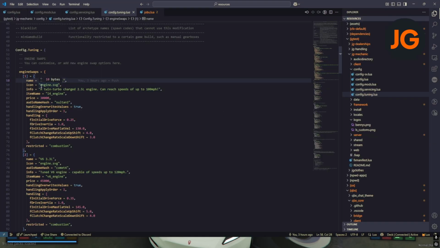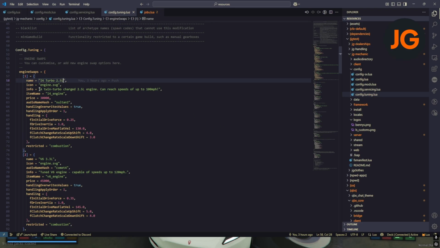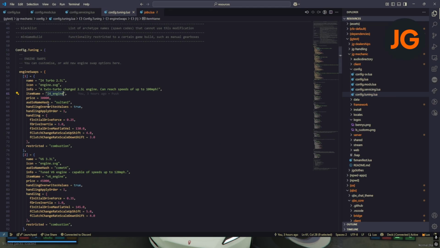Then the icon, engine.svg, so it's just an engine. Info. So when I click that I button, this is what it said. The item name to be able to install it, i4 engine. The price of it, I can't see it because I'm in an electric vehicle. The price is 30,000. The audio name hash.